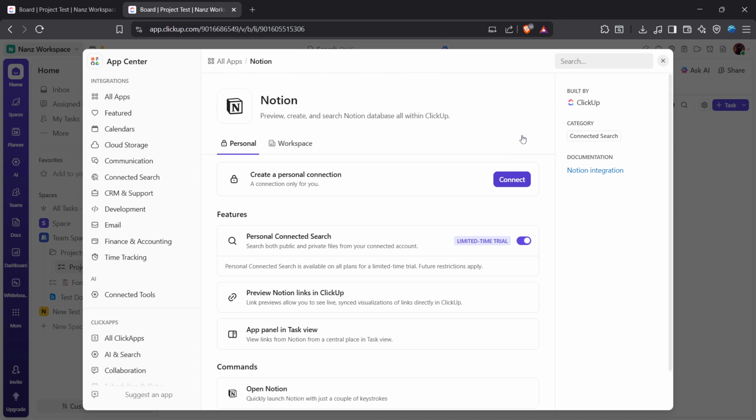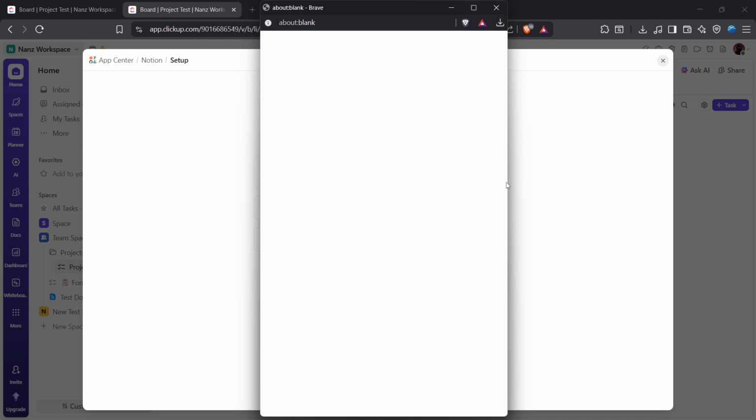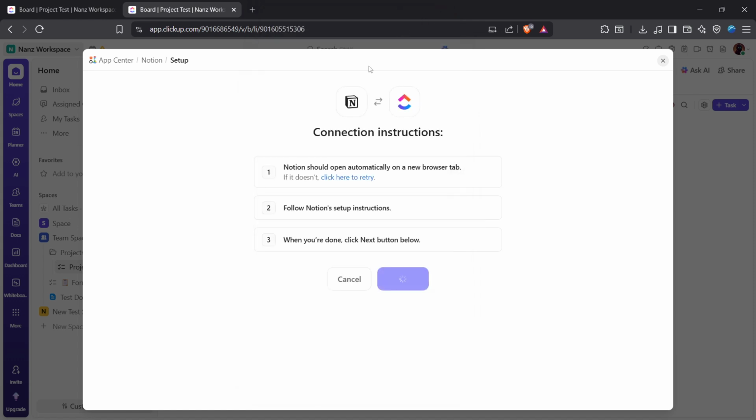Go ahead and click Connect. At this point, it's normal for ClickUp to guide you through a quick authorization flow. Just follow the on-screen prompts and keep your browser window open until the connection completes. If the Connect button is unavailable, double-check your workspace permissions and try again.